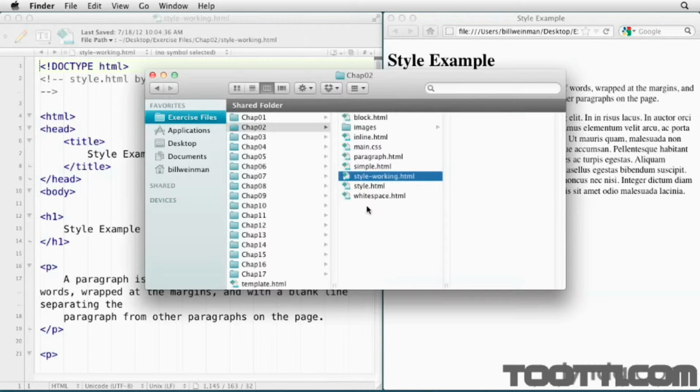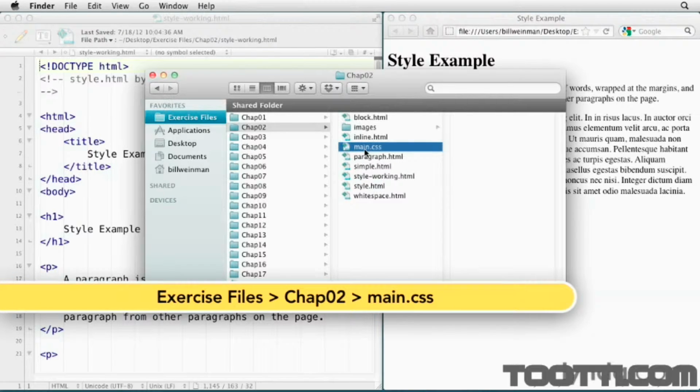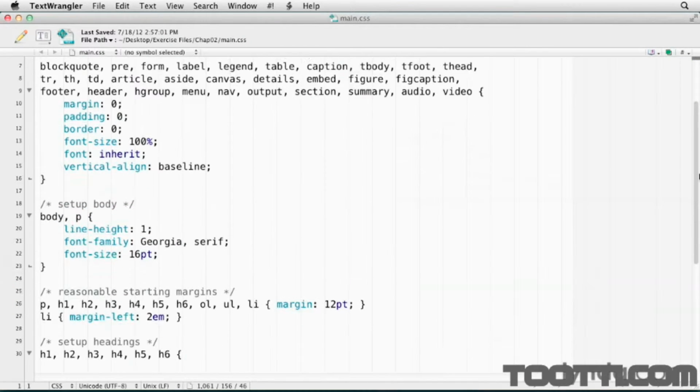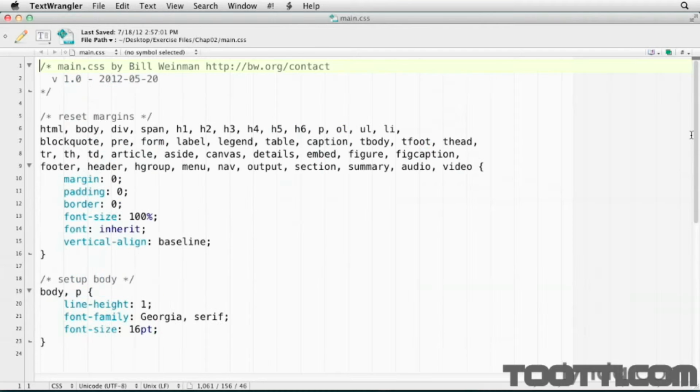Here in our exercise files in the chapter 2 folder, we have a file called main.css. I'm going to open that in my text editor as well. I'm just going to show it to you real quick. It's a pretty simple style sheet. It basically just resets things so that they have a different set of defaults, but a more consistent set of defaults than those of the browser. This way it'll display the same way in a number of different browsers on a number of different platforms.